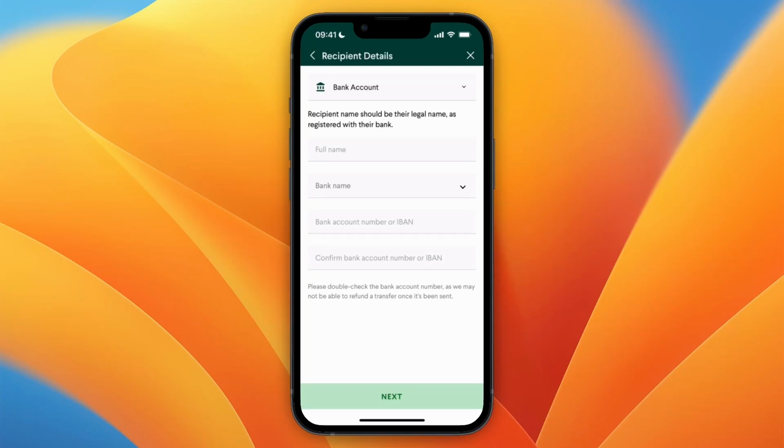Then after entering this, click next, and you will need to follow a few more steps where you need to enter some more details, such as your own payment details that you want to use to pay for the transfer. After entering all of that, you will get an overview, so make sure that everything is correct, and if it is, go and pay for it, and then the money will be on its way to Pakistan.